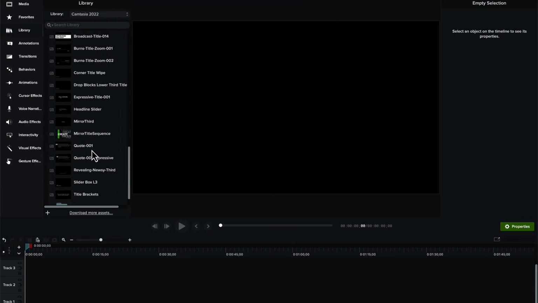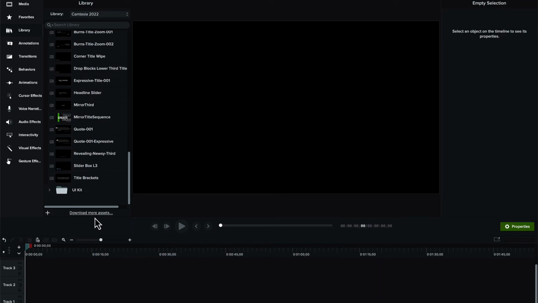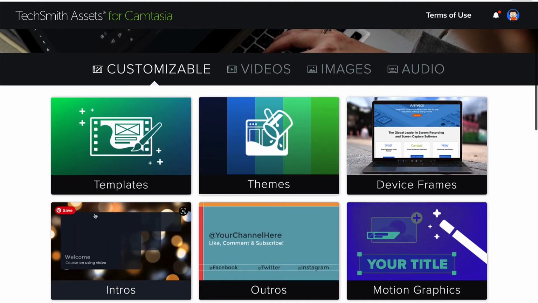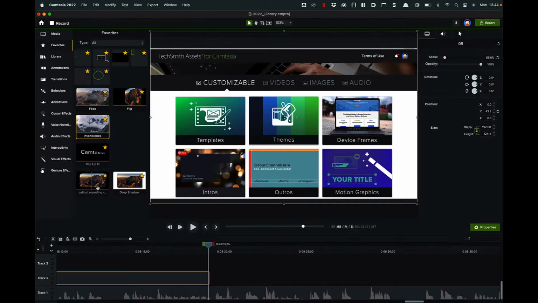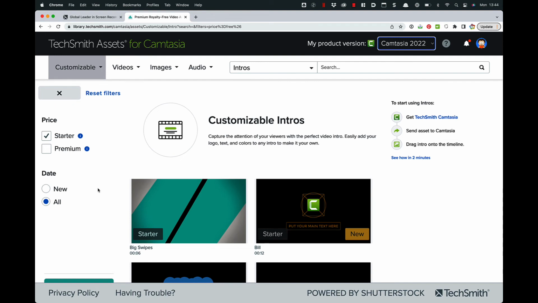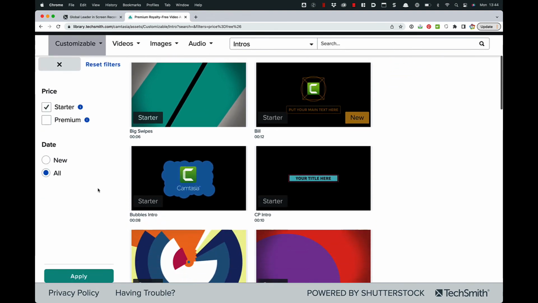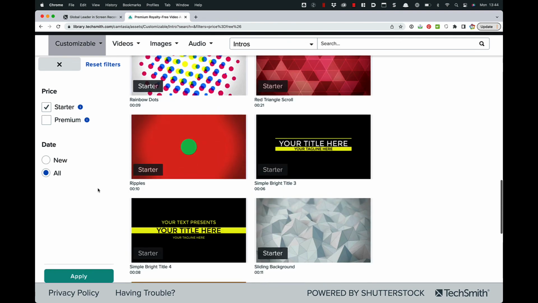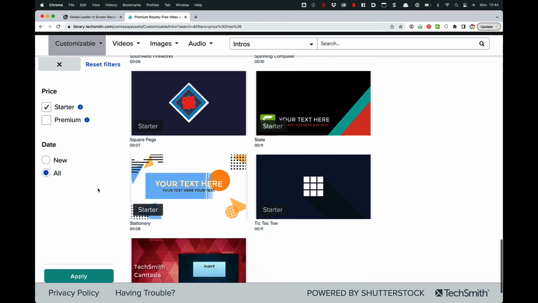And please also don't forget about TechSmith Assets, which offers tons more. And you don't even have to be a subscriber to download a generous amount of intros, outros, and other motion graphics. You see, these are all starter assets, what you're seeing on the screen right now, which means anyone can download them. So don't be shy. Go there.